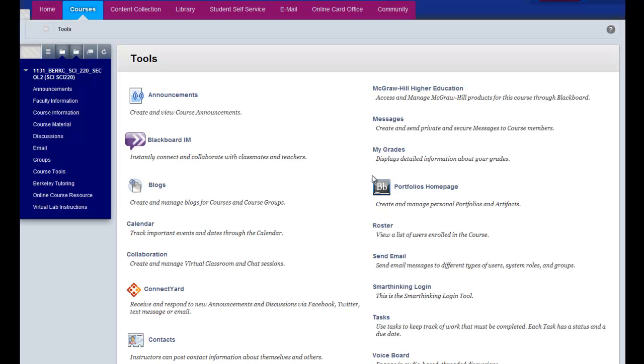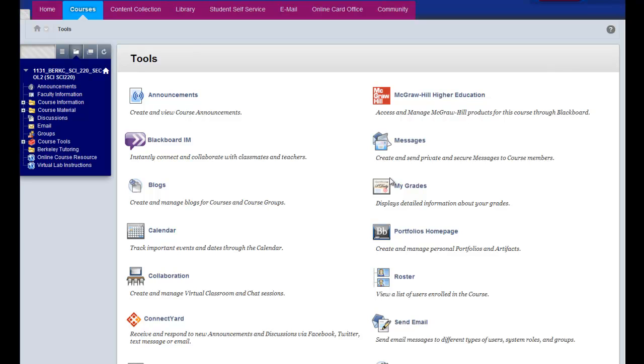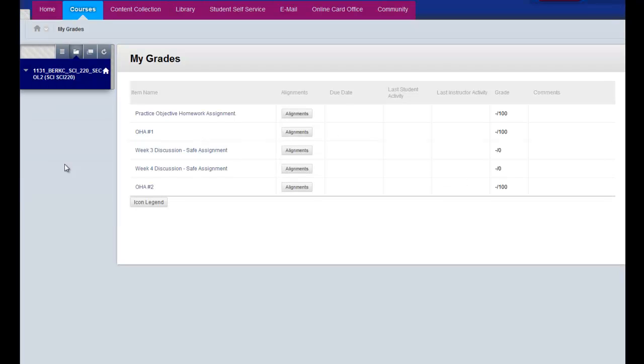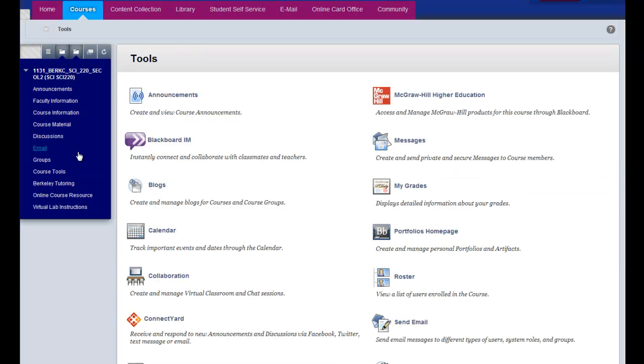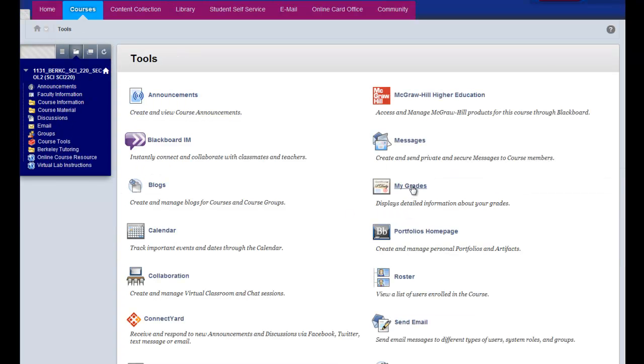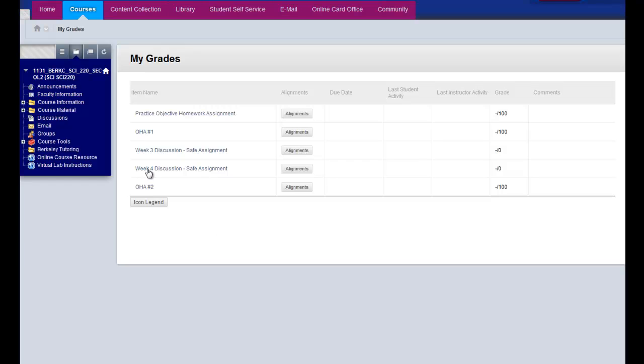Another important area for you to become familiar with is your online gradebook. Every week, at the end of the week, I cannot post grades until everybody's submitted their work. So in week 1, the Sunday of week 2, I will have your grades posted no later than noon. You just click into the course tools area. I'll do that again, course tools, and then you'll see a link that says my grades.